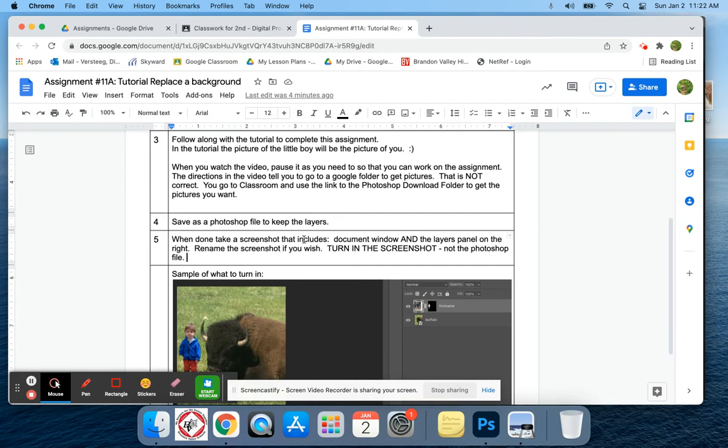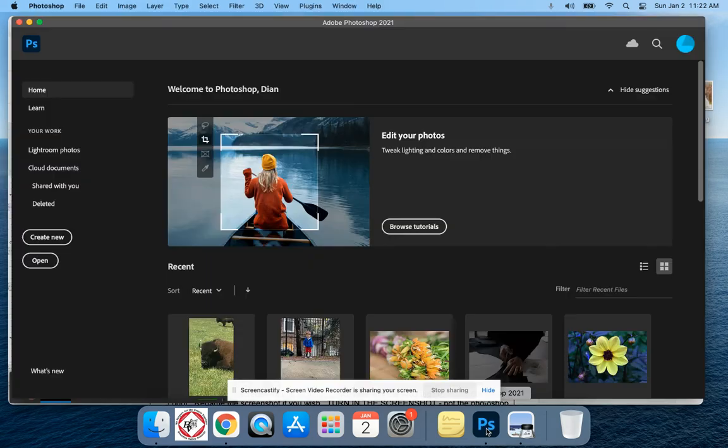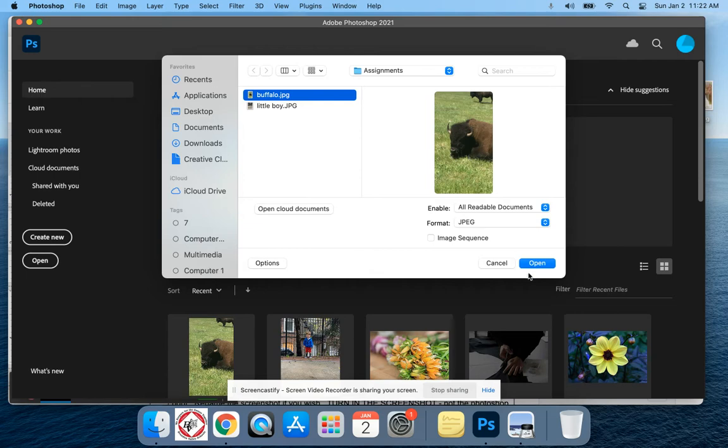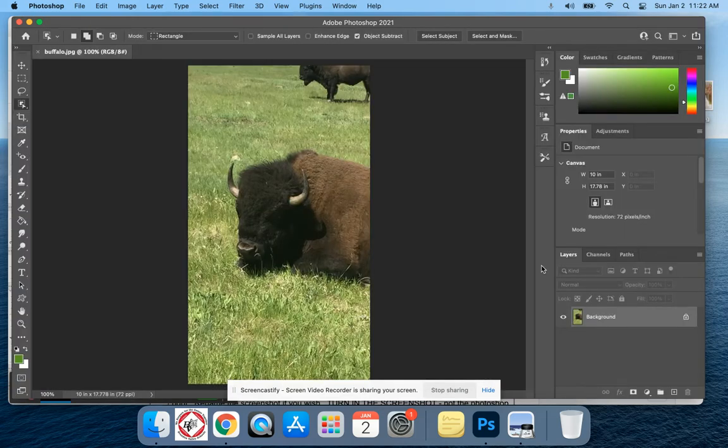Okay. So let's go to Photoshop and let's open up the two pictures that you want. So I'm going to open up my buffalo picture first. And there I have it. And you can see over there, that'll be identified as my background for now. That'll change in just a minute.